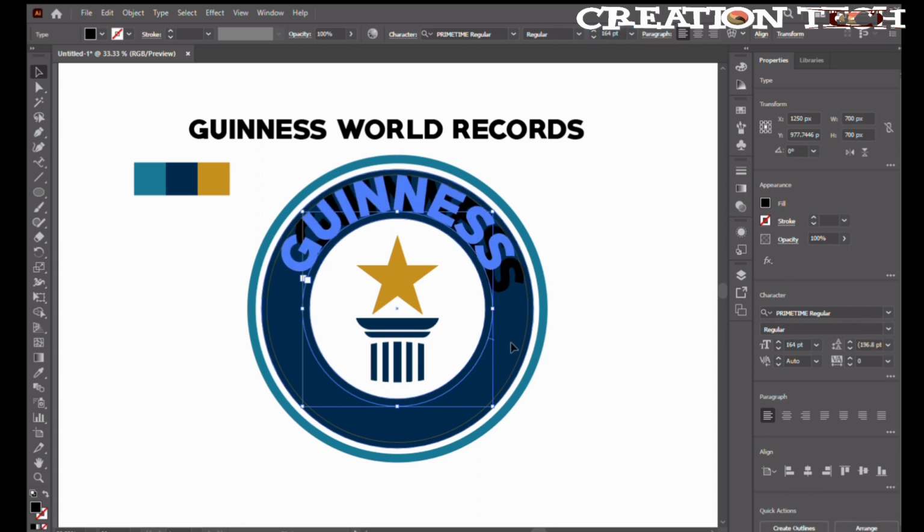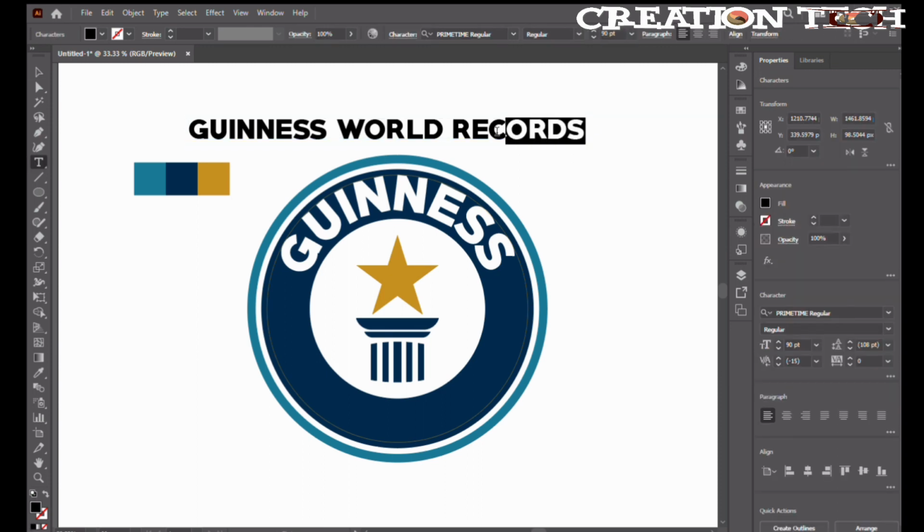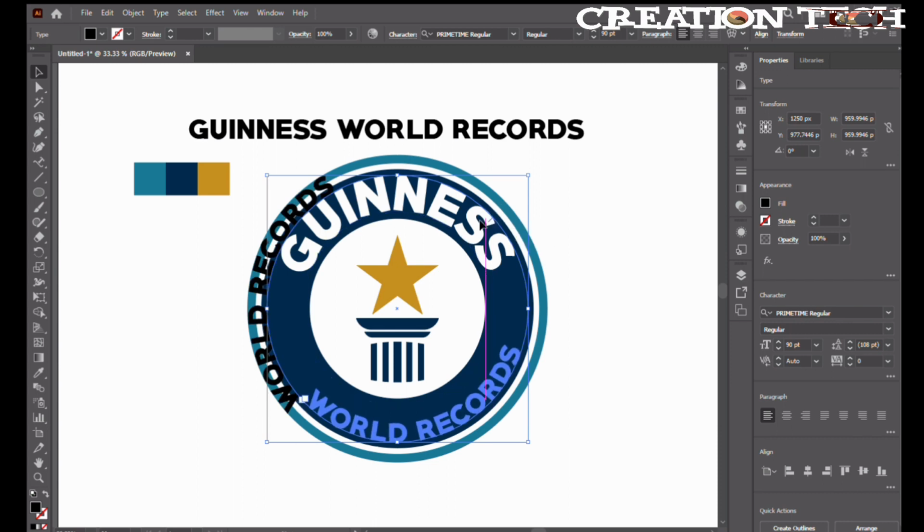Adjust all. Select Type on Path tool and paste. It's beauty.